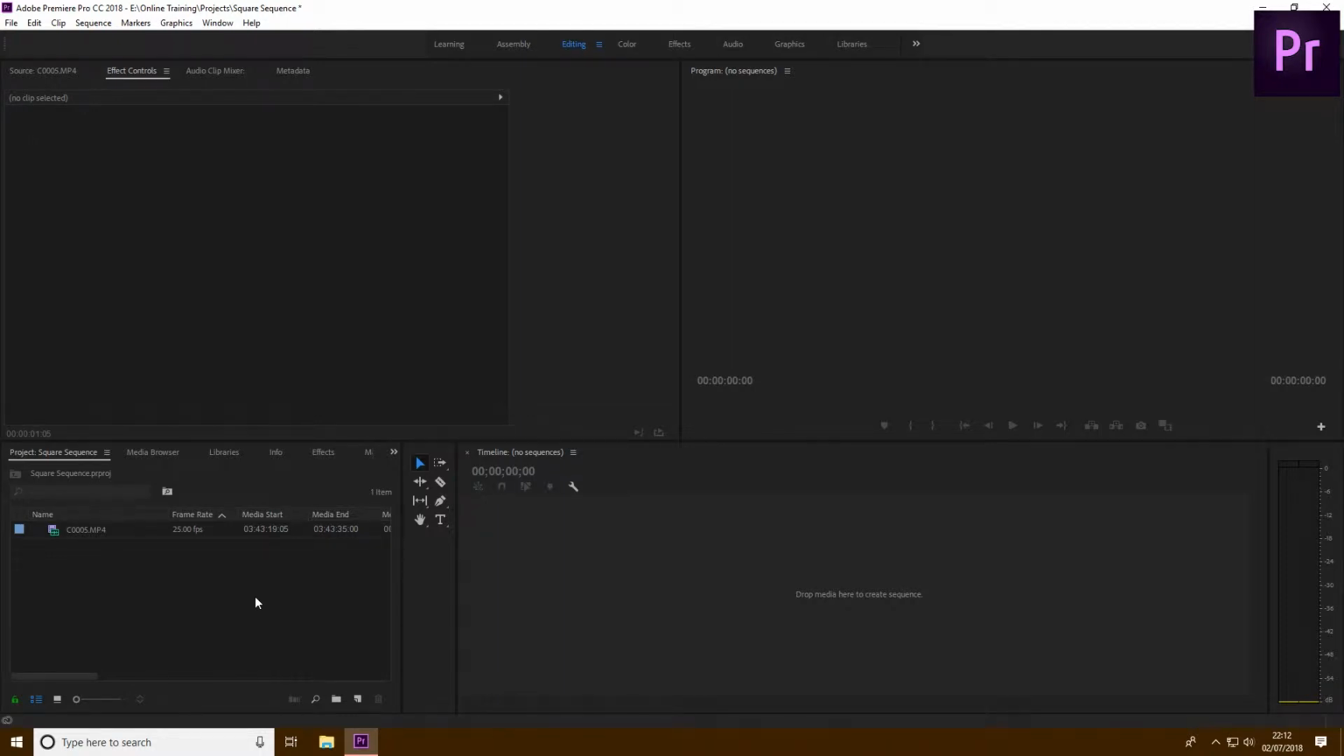Today we're going to be looking at setting up what's called a sequence to edit unusually shaped sequences. So things like if you want to do a square edit or a 9:16 edit or something like that for Facebook or Instagram, we can't just go and use the footage to create that sequence. So this is how we do it.